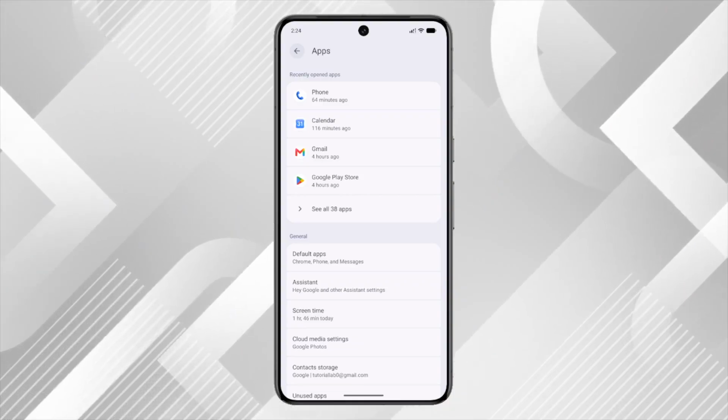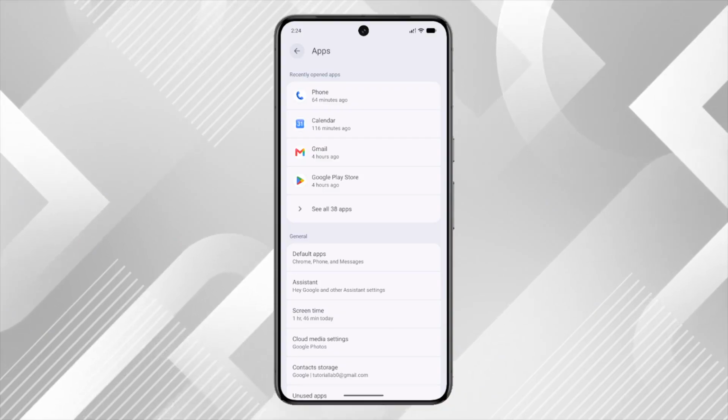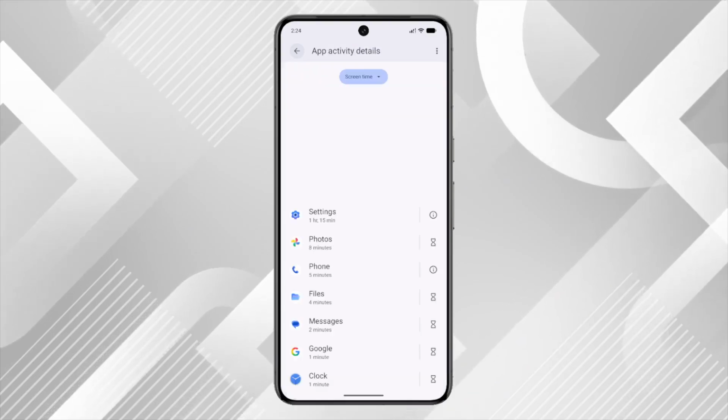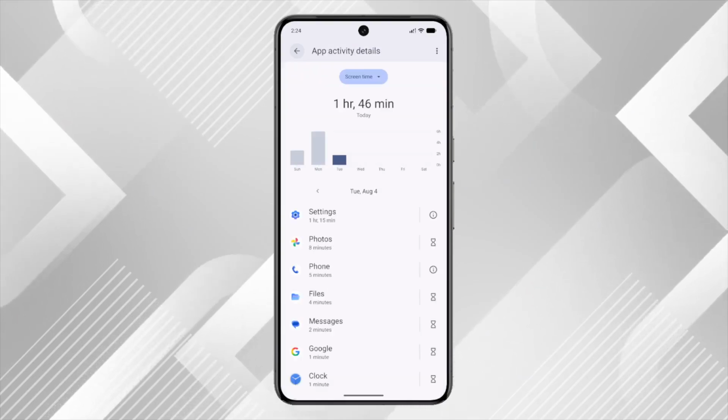Now locate and tap on screen time from the list of apps. This is the built-in feature that tracks how much time you spend on your phone and individual applications, providing insights into your daily usage patterns.